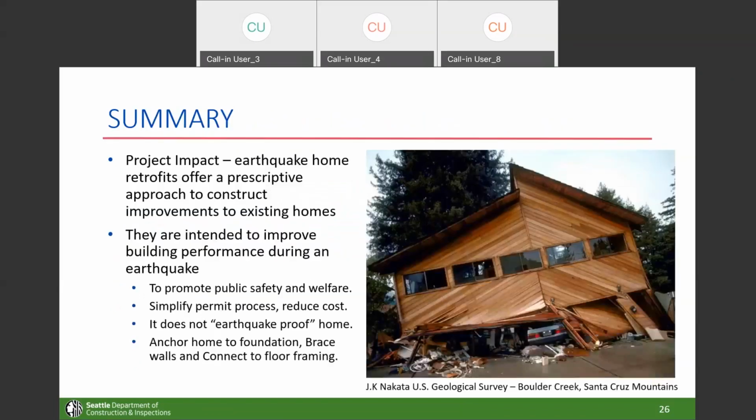Okay, so in summary, Project Impact is a home retrofit for a prescriptive approach to construct improvements to existing homes. The idea is to have a general plan set that a homeowner can use, contractors can use, to provide earthquake home retrofits and improve the performance without necessarily having to contact an architect or engineer. It does not earthquake proof the home, but it improves performance.